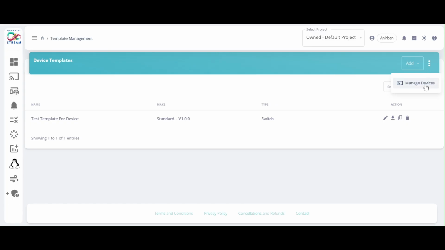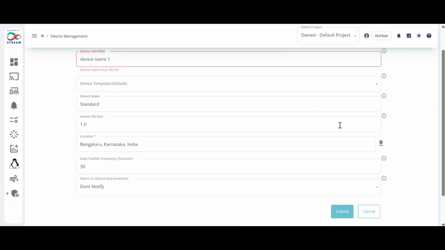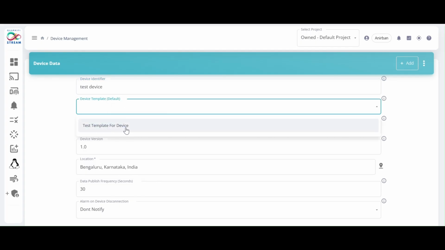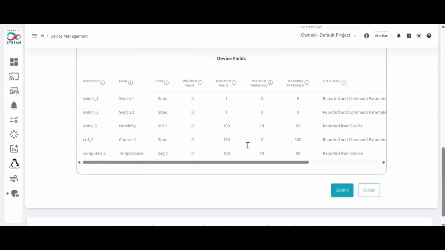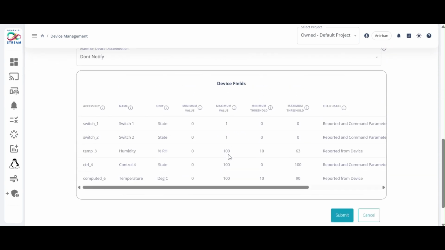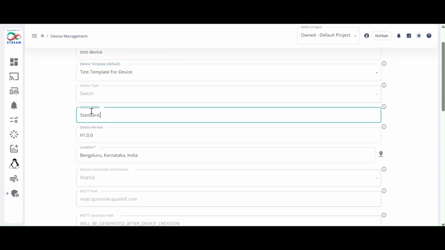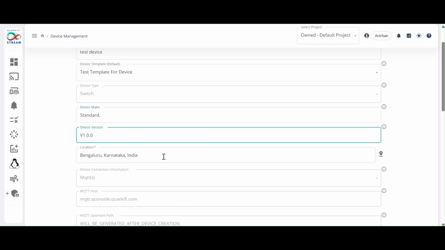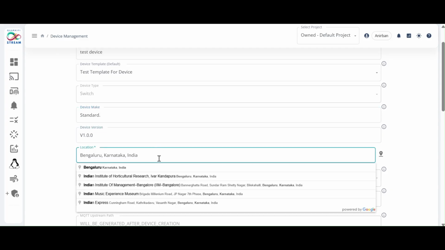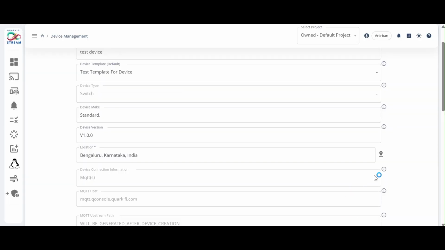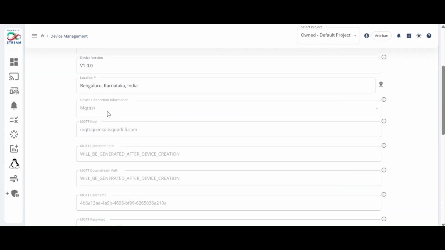Then you can now create multiple devices using the same template. So you just click on add device, give a specific user-friendly name for a device, select the particular template that you just created, and you just have to see that all the fields which are defined have come here. So here you can see the device type is switch. Device make, you can put any vendor name or version, whatever you're using. Location, you can set the location and just keep typing whatever the address is, or you can do it from the map also, where you can locate the particular pointer on the map and set the particular location.